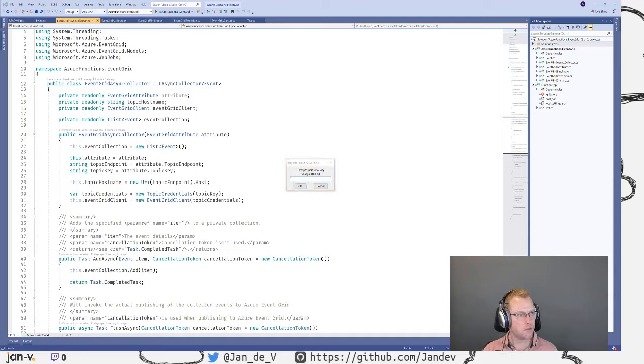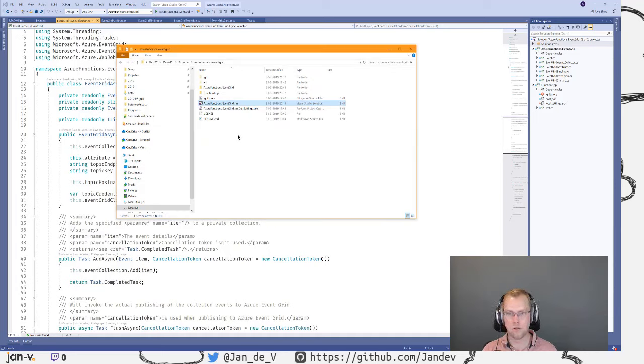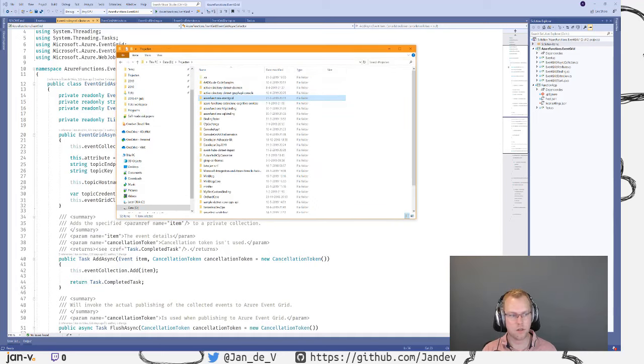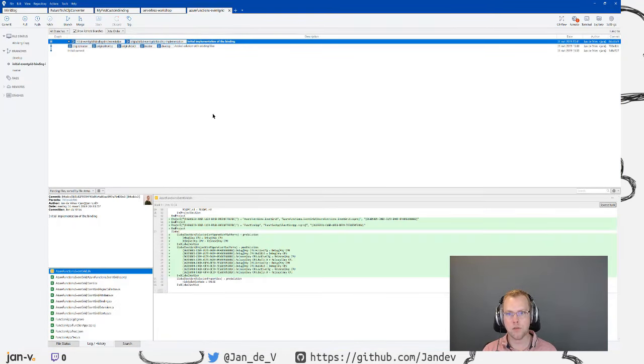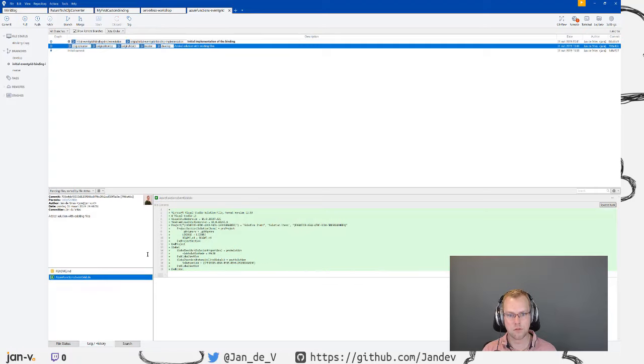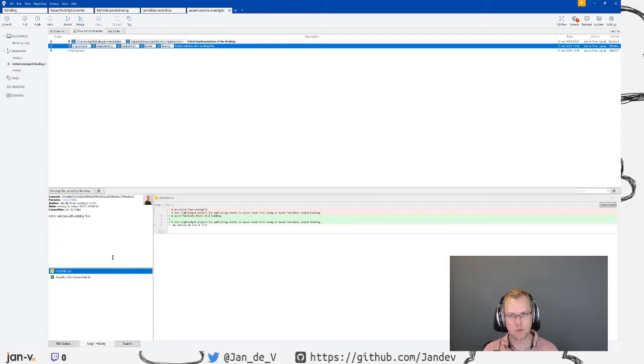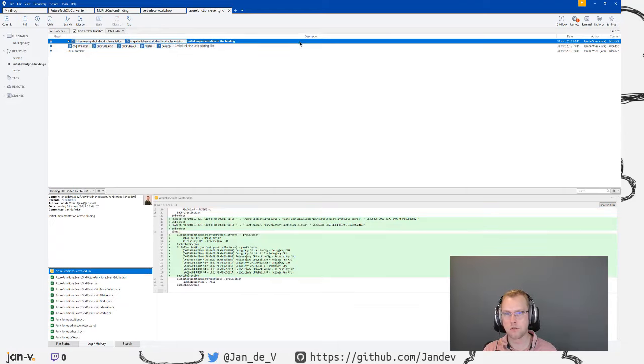Let me check. I don't know how to do this via the command line, so I'll just open SourceTree and see what I'm doing. Adding initial. Oh. Event grid binding implementation. I thought I had already pushed this to master. Apparently not.